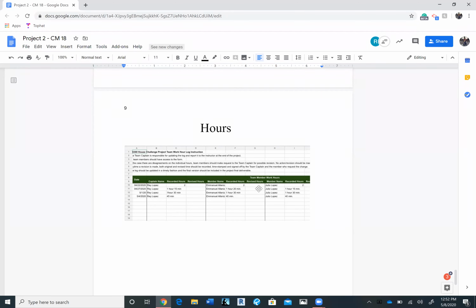Then we met again, even though we didn't have class. We met again on the 1st of May and worked on it again. We wanted to make sure it was all great. And finally, on the 4th of May, we didn't spend a lot of time on it because we were just done. We were just revising, making sure everything was good and up to date. So yeah, this is our $300 house project. It was a great experience for me. I'll let Manny, or Emmanuel, talk about how his experience was now.